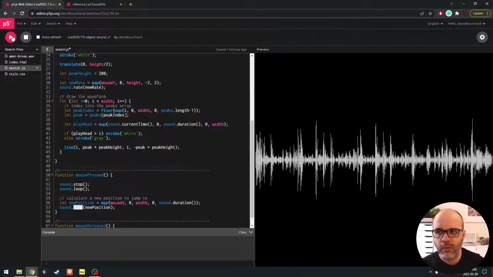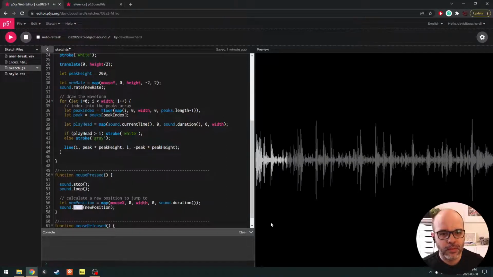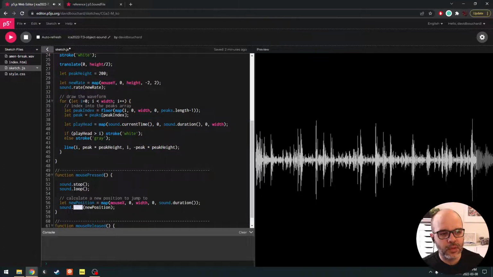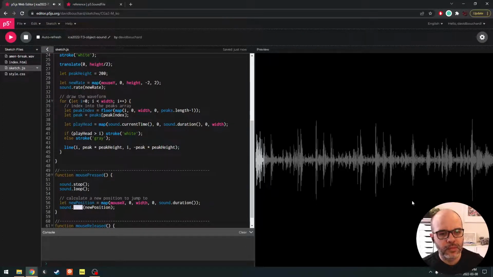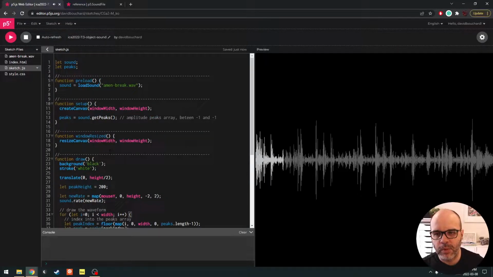So now I'll be able to click somewhere, play from that section, and then my up and down cursor position changes the rate. It goes backwards or forward, or slowly or quickly. That can be pretty fun to play with.